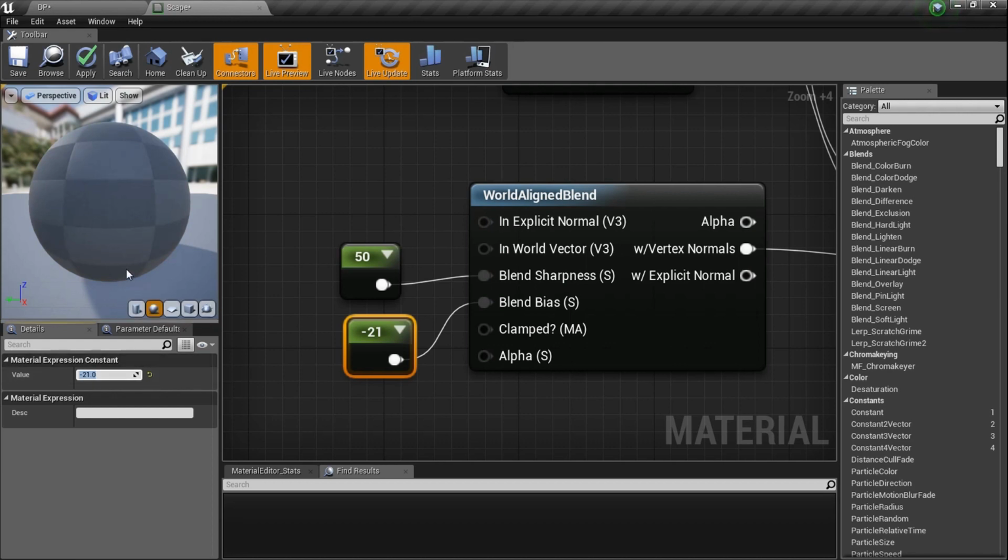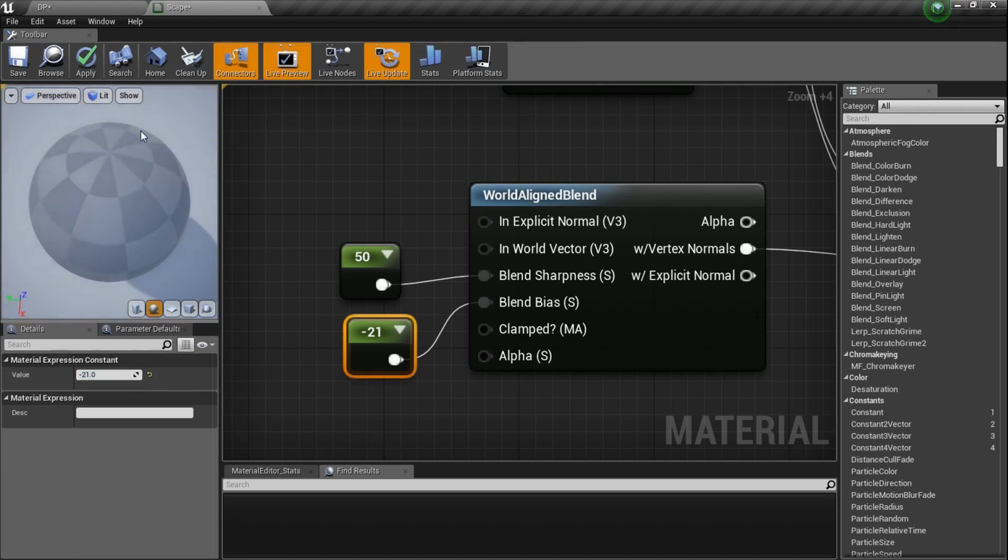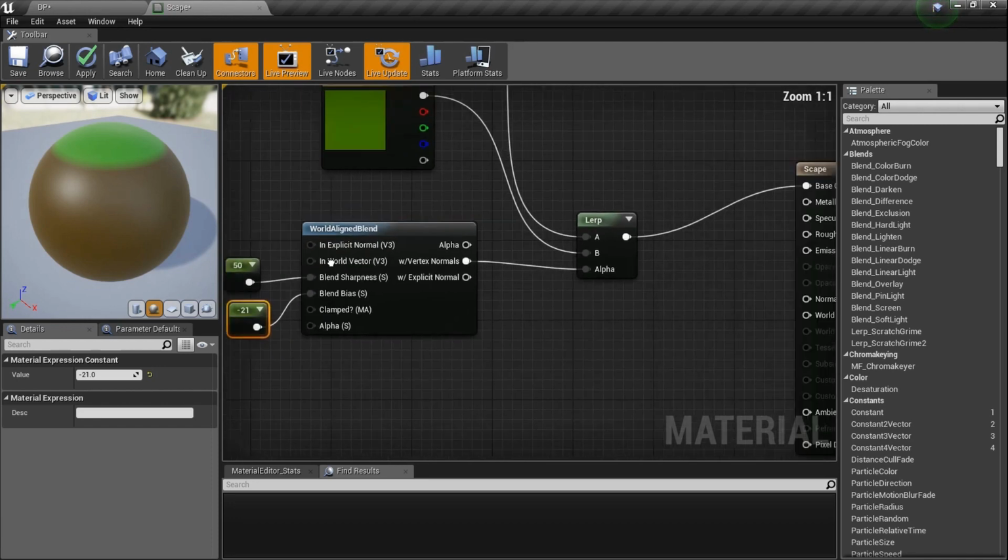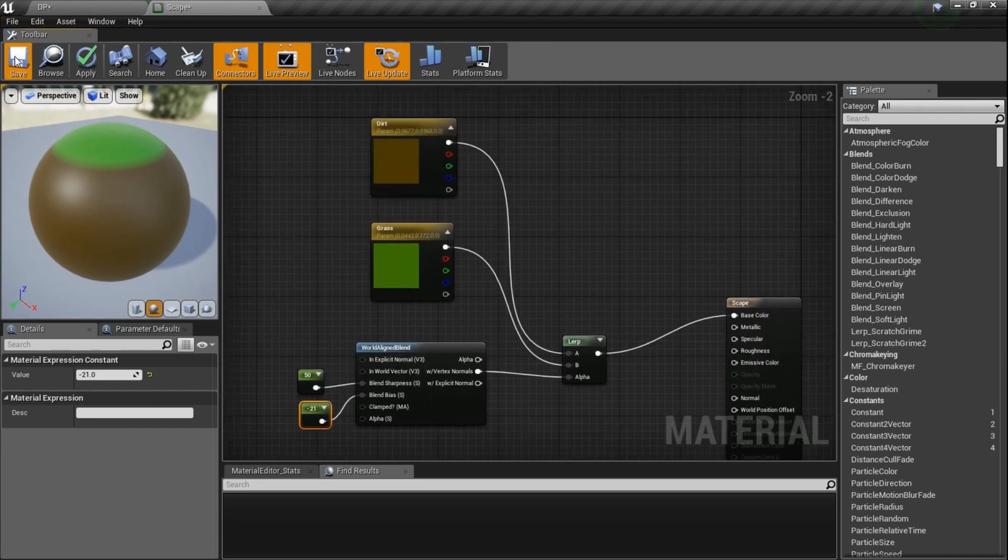It's got a little slope here, which actually, wait for it to load up, and you'll see that just the top is green and the rest is brown. We got a little green at the top, a little brown all around. So boom, there we go. So now let's go ahead and save it.